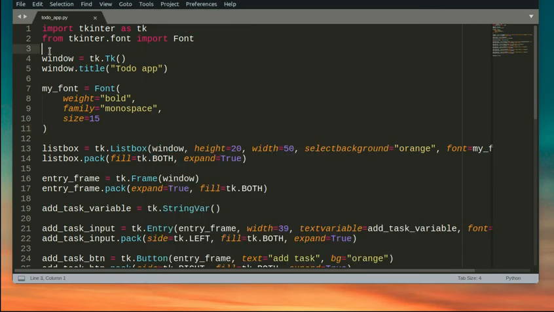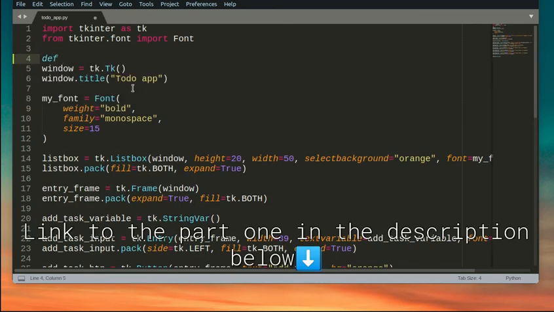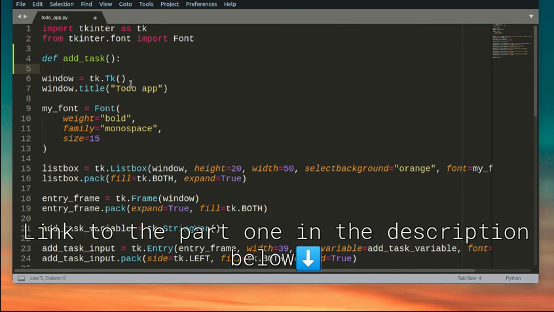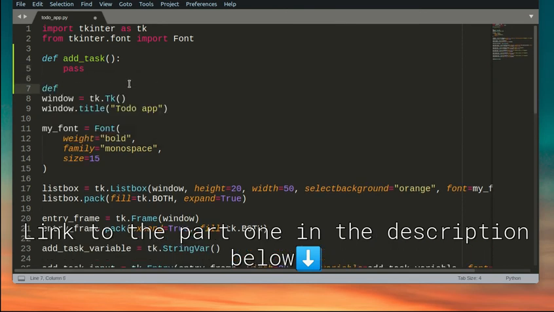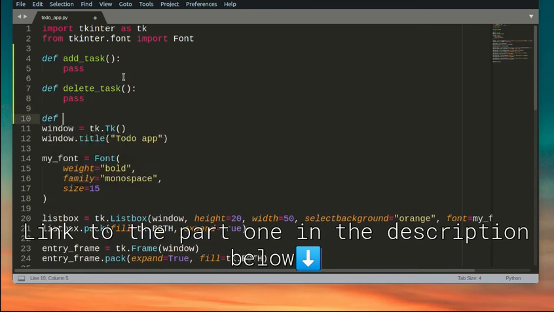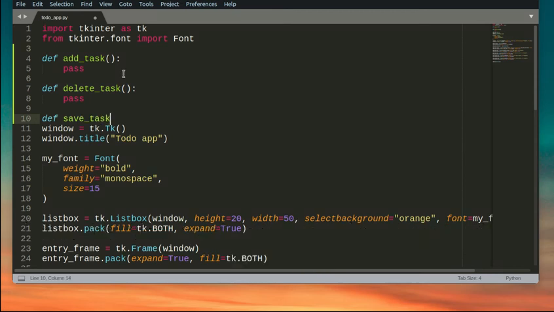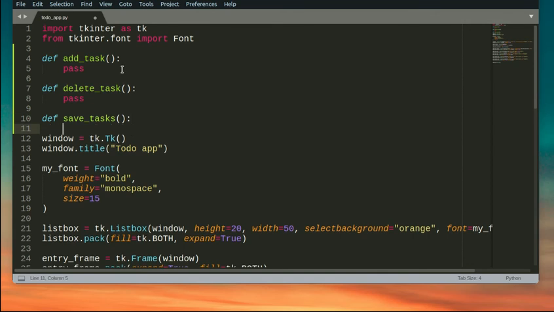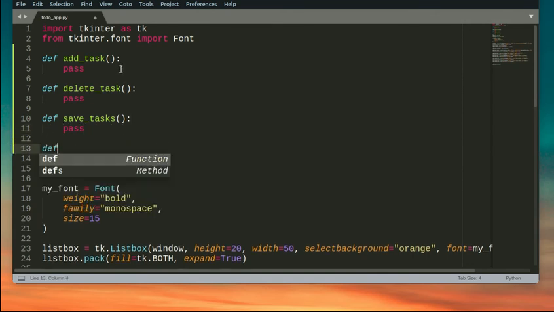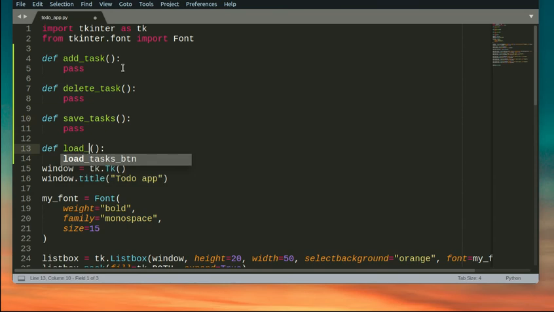So in our code from the previous video, we can start to define our functions. So it will be add task, and pass for now. So we need another function, which is the delete task function, and for now that's pass as well. And we need another one, save task, and for now pass. And then the load tasks, for now that's pass as well.